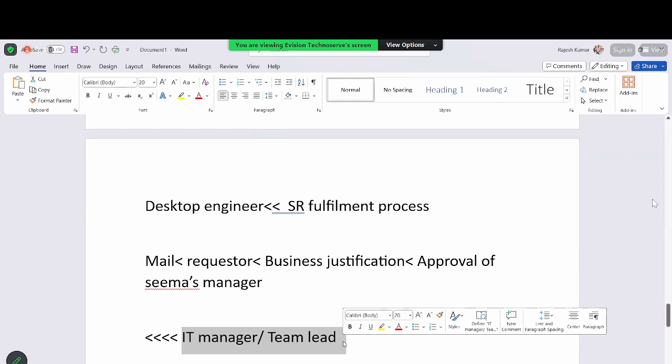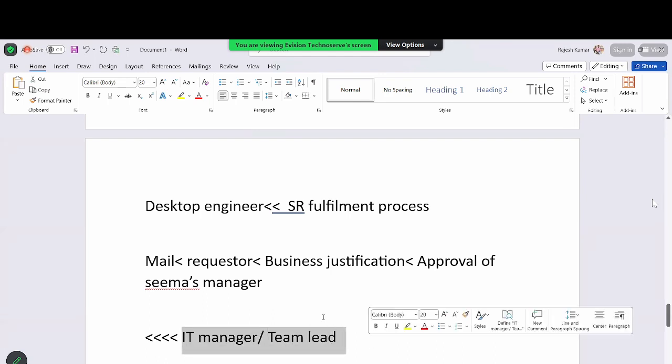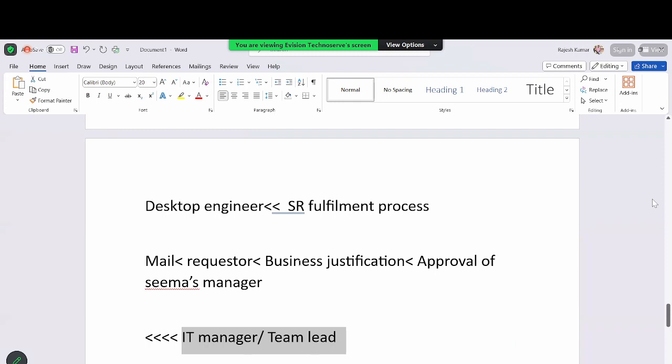Asset में पैसा लगता है. So we cannot directly allocate any asset to the user. Now we need the approval from our manager. We will say, sir, Seema is asking for the wireless mouse. This is the business justification that she has provided, and this is the approval of her manager. So please approve.